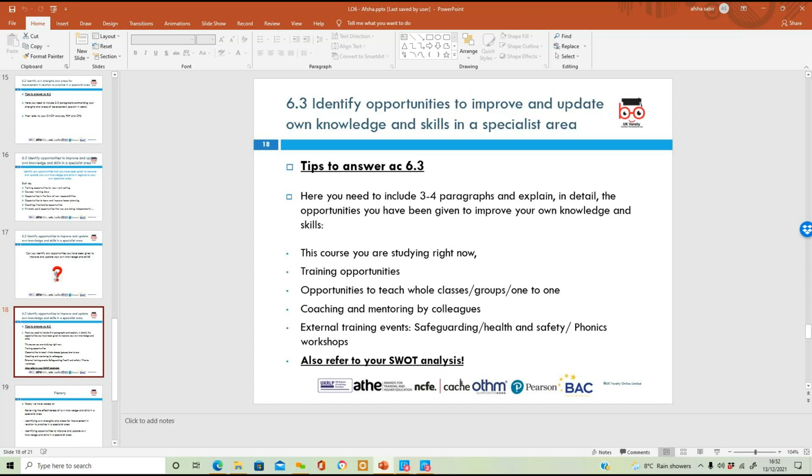So just put it into a few paragraphs. What sort of opportunities you've had, explain what they were, how they've helped you to improve and update your own knowledge. And then right at the end, just put down a sentence that says, also, please refer to my SWOT analysis, because your SWOT works for this as well. Because that's where you're identifying your strengths, weaknesses, opportunities, and threats. So it goes hand in hand here. Okay. Yeah. Do you have any questions for all of this? No, I'm fine with it.